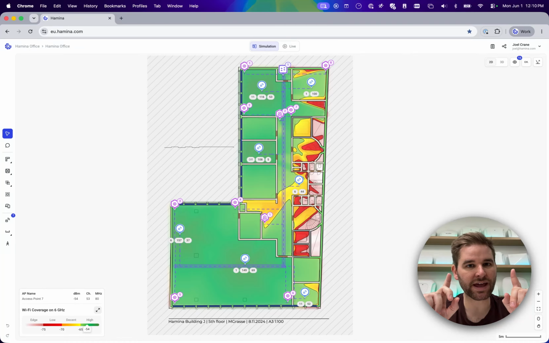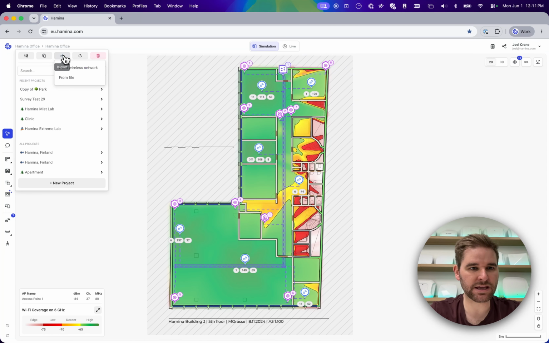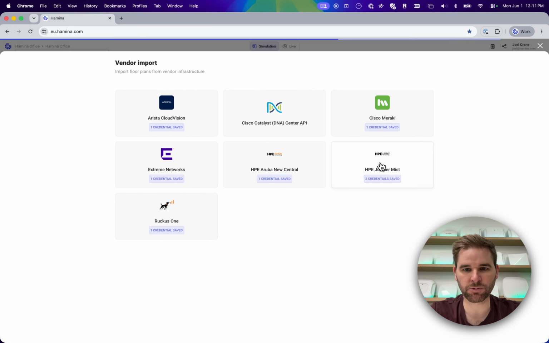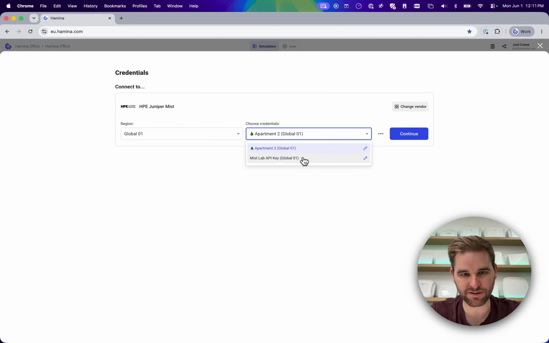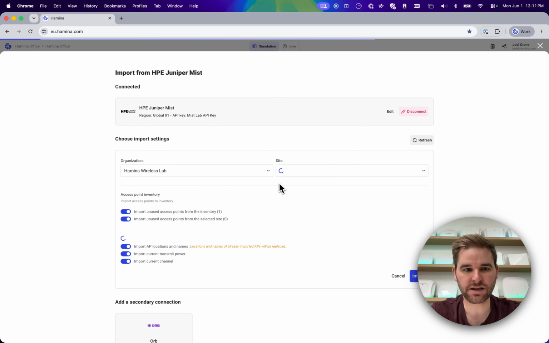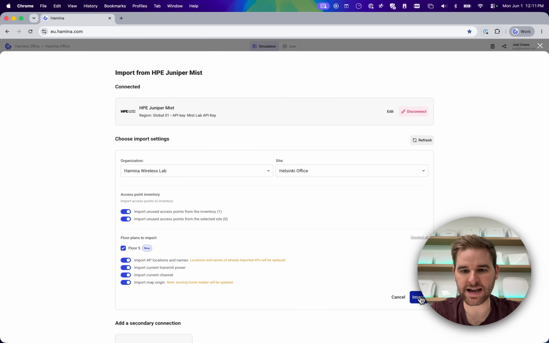But then I remembered that I actually have this network, including the map, the access point locations, and everything, actually all running on my vendor right now, up in my vendor infrastructure, which in this case happens to be Juniper. So let's do an import really quick. So I'll go to the import option from wireless network. We'll choose Juniper. It would be the same for any vendor that we support for doing this. And I'll bring in floor 5 and we'll hit import.